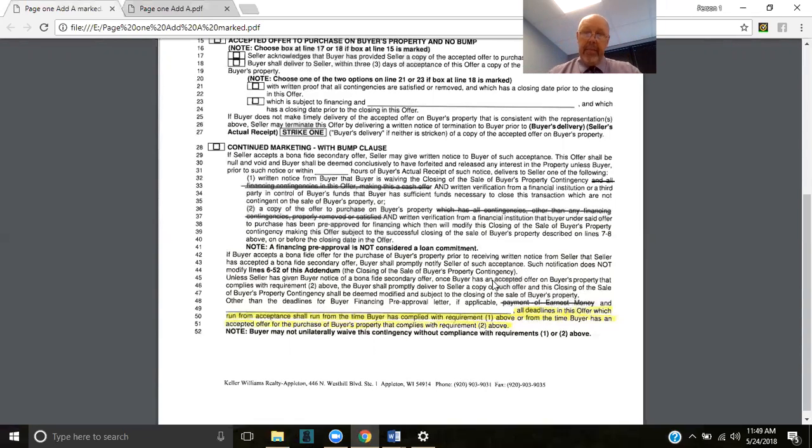Now down here, we also talk about the payment of earnest money, where we can strike that. And we talk about here, other than deadlines for buyer financing pre-approval letter, if applicable, and you just leave this blank, all deadlines in this offer which run from acceptance shall run from the time buyer has complied with the requirement 1 above. So what we're saying here is we're not going to pay the earnest money until we remove the bump clause.